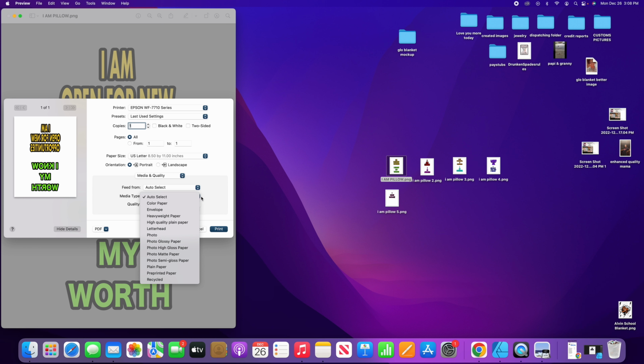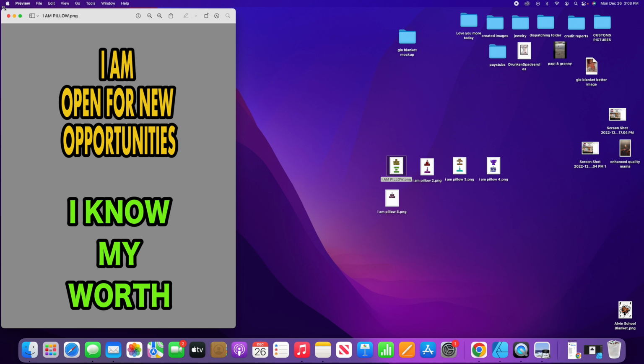My paper type, I think, is plain paper. Let me make sure. I think it's plain paper. So that's what I normally click in this thing. Plain paper. Or you can do photo paper matte. Different people do different things. So then when I'm finished and I've got all my settings selected, I'm going to hit print. Now I've already printed these. So once we finish with this, I'm going to show you what the printed images look like.